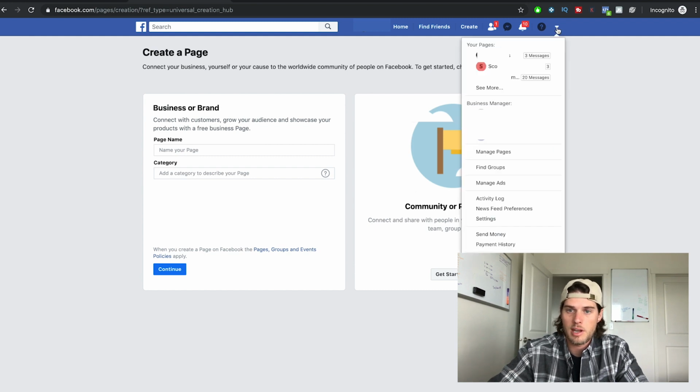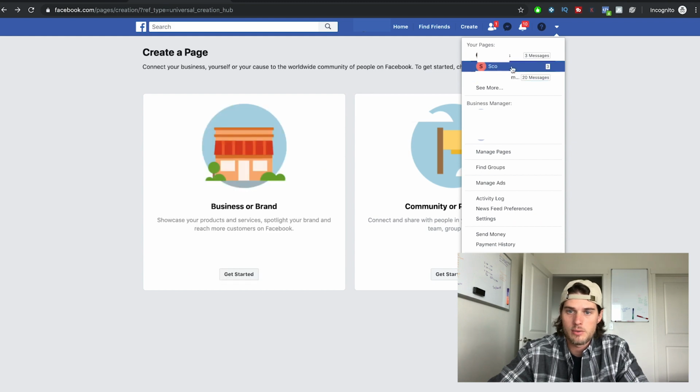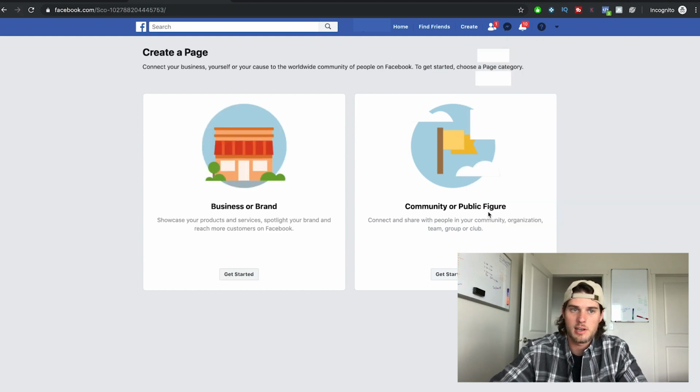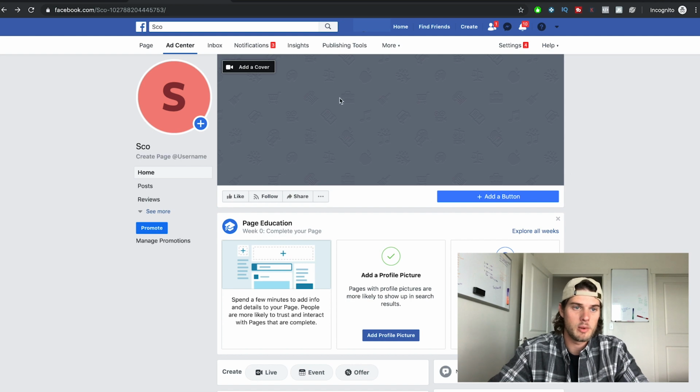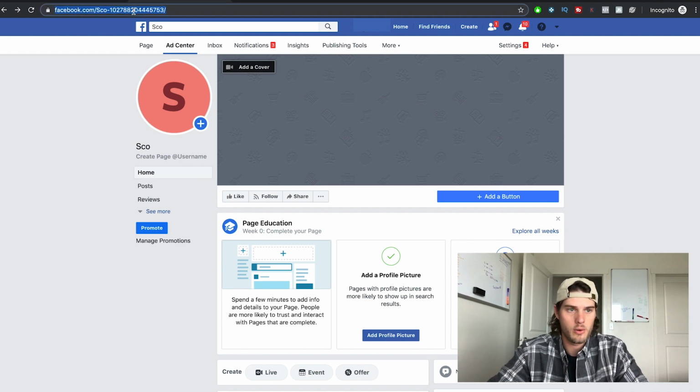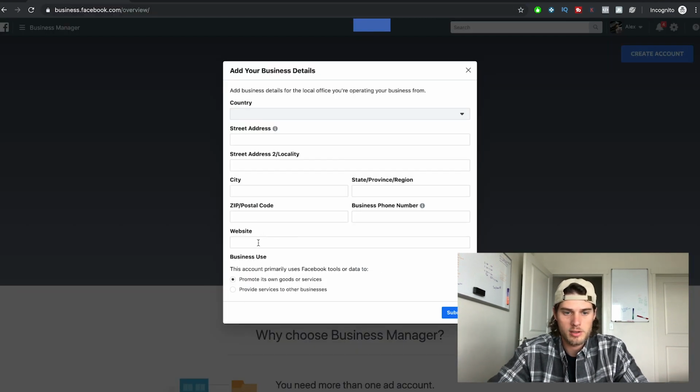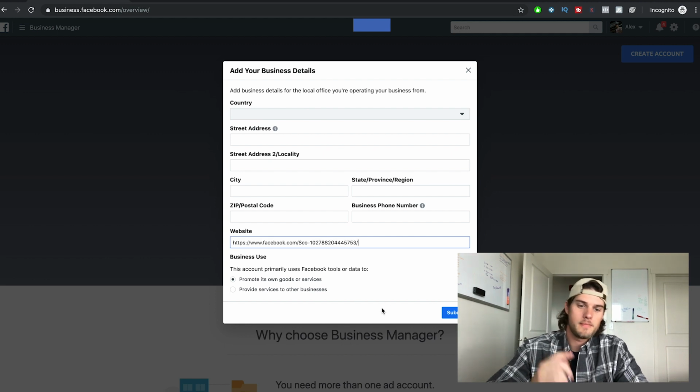Okay, now once you have your Facebook page set up, you can come up to the top and click this little down arrow, and then your pages will show right here. So I'm going to click into this one right here. That's just a dummy page that I've set up for this. And then once you're here, just come up to the search bar, copy that URL, come back to this page, paste it in website, click submit, and you should be good to go.